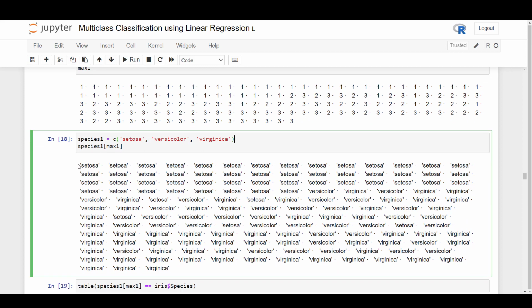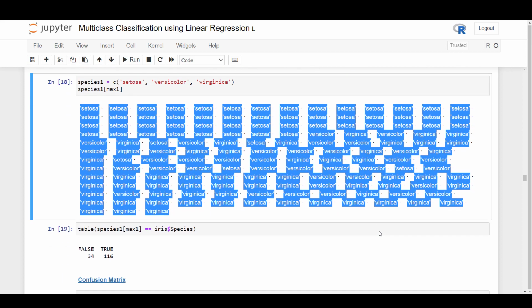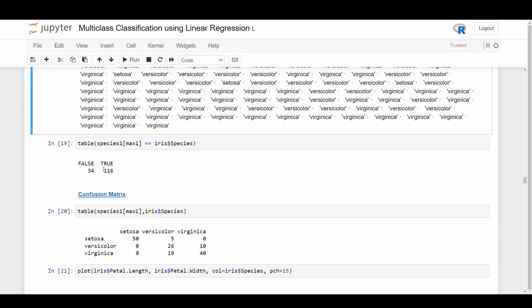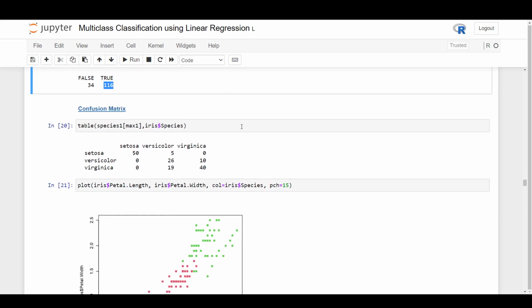So you have the predicted class over here. Now if we just compare the actuals with the predicted, we can see that over here there are 34 misclassifications and 116 values which are predicted correctly. Here you have the confusion matrix.